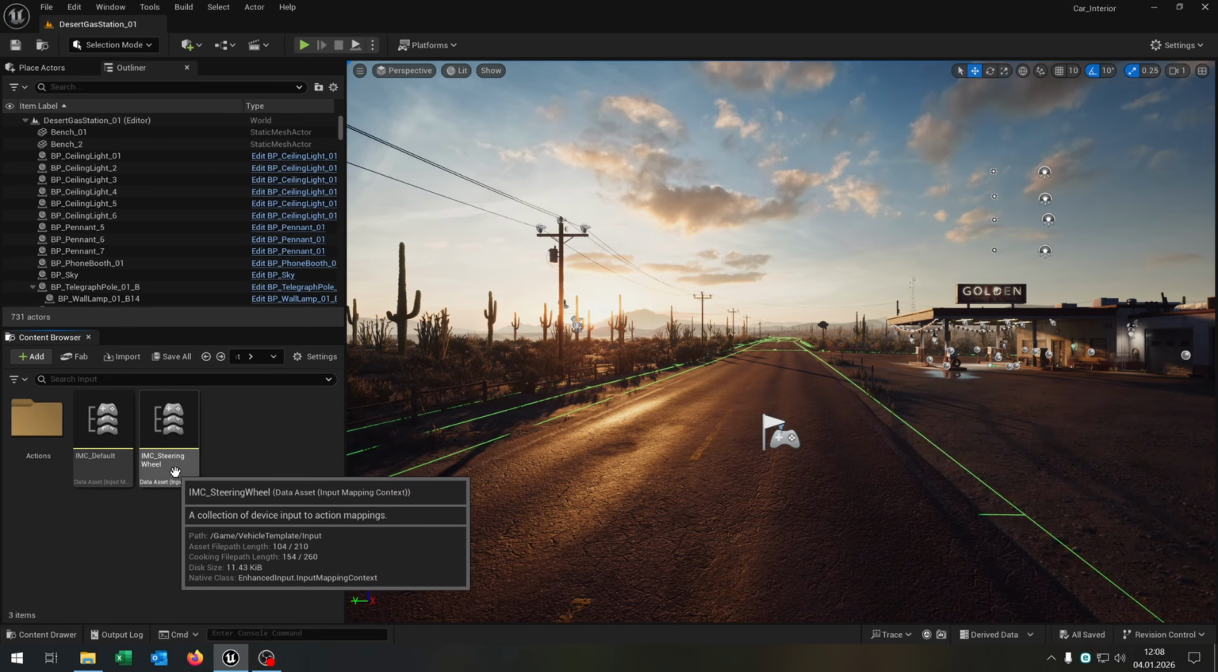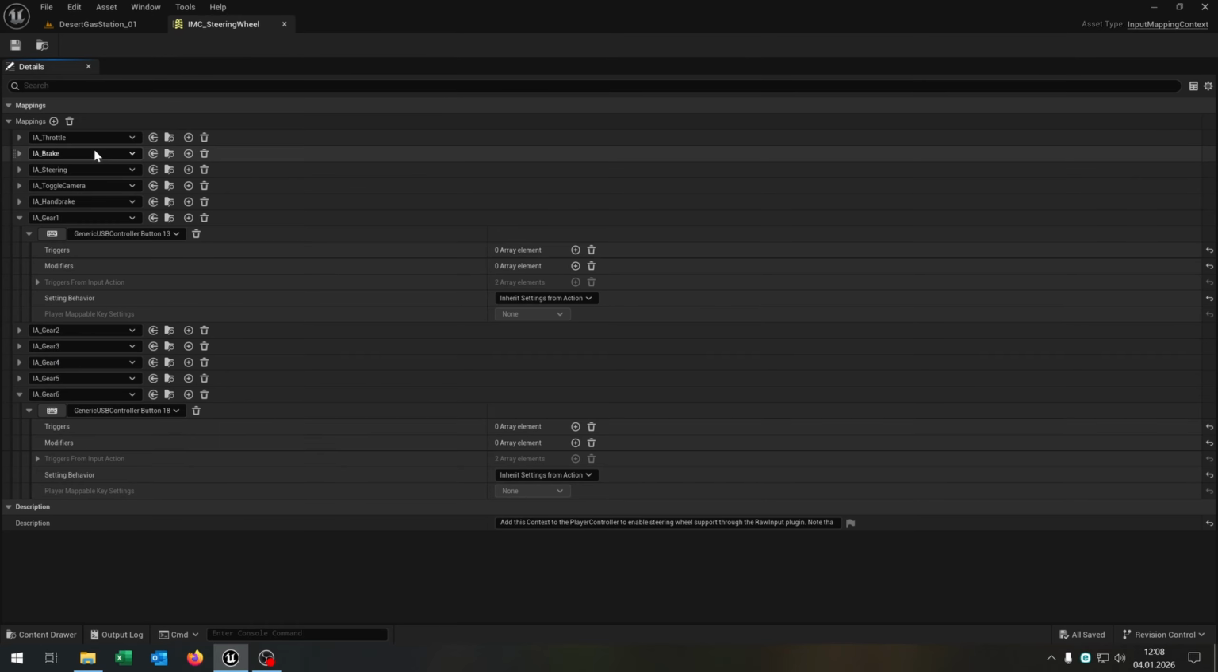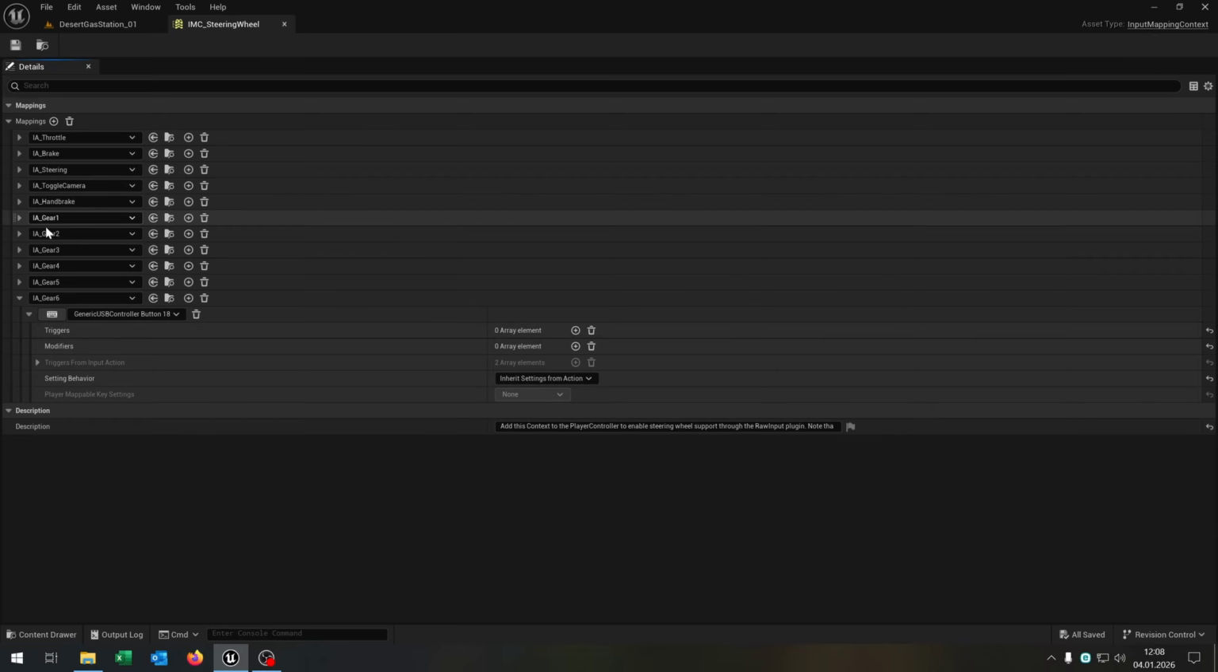Then we have the IMC steering wheel, open this up, where I just add the new action inputs for gear 1 up to 6. And like I explained, we have the generic USB controller button 13 for gear 1 and so on. So we are done here as well.